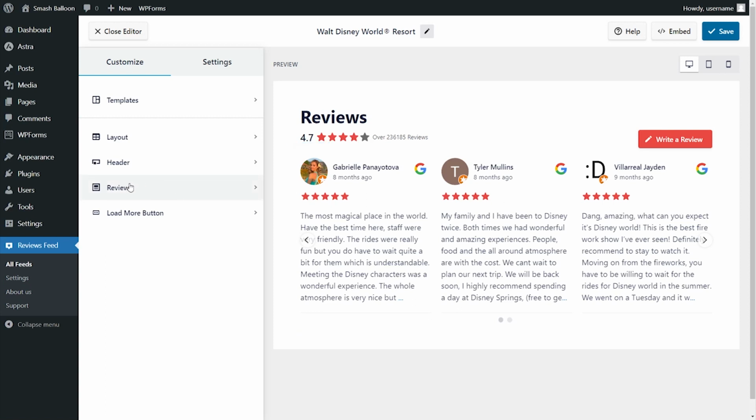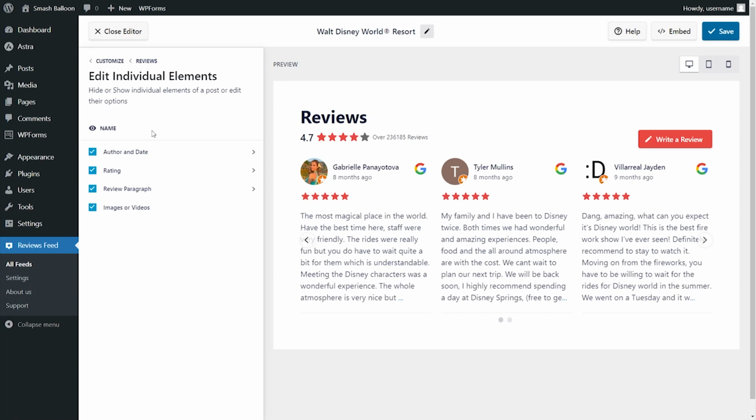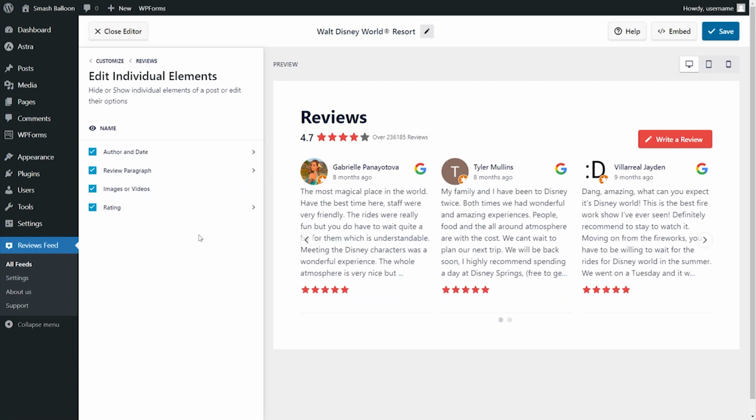On the left-hand side, click on Reviews. Then you can click on Edit Individual Elements. Here you can see all the elements we've currently got enabled with our reviews. We have Author and Date, Rating, Review Paragraph, and Images or Videos. And the current order that these are stacked in are exactly how they're displayed inside your feed. And if you wanted to modify the layout, for example, and move the rating down below, you can simply drag it and put it right at the bottom like this. And instantly you can see that change made inside your live preview. And once again, if you make any changes, don't forget to hit Save on the top right corner.